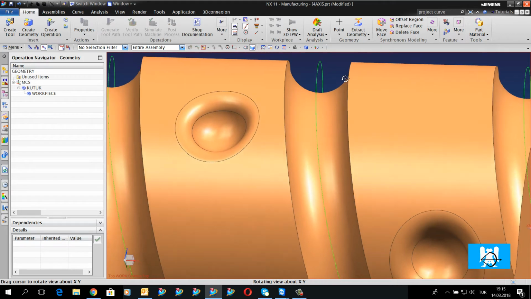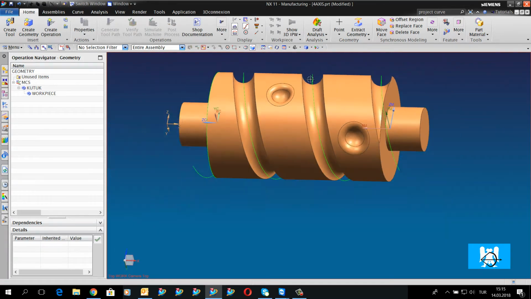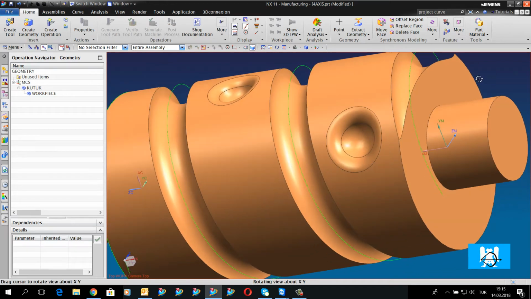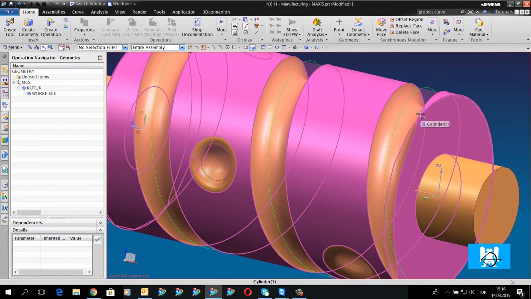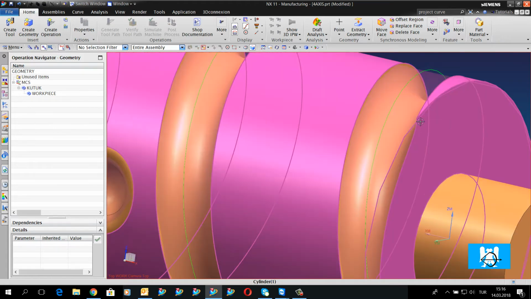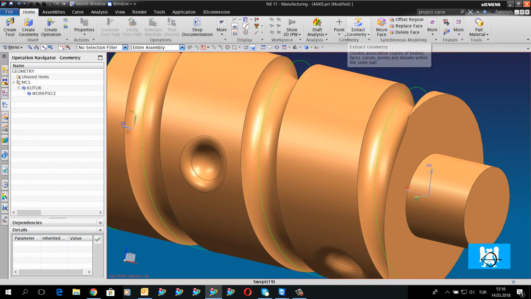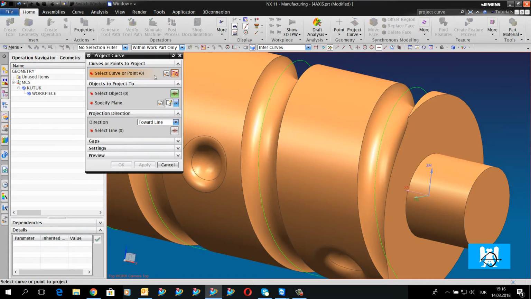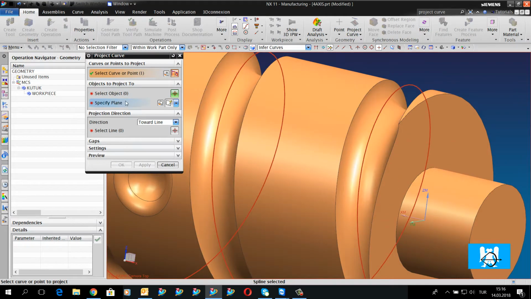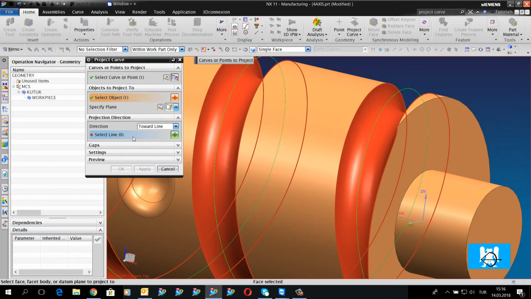We will make roughing using this curve, this helix. But it must be on the surface, so we will project it. Project curve. We choose it. We project it toward line.